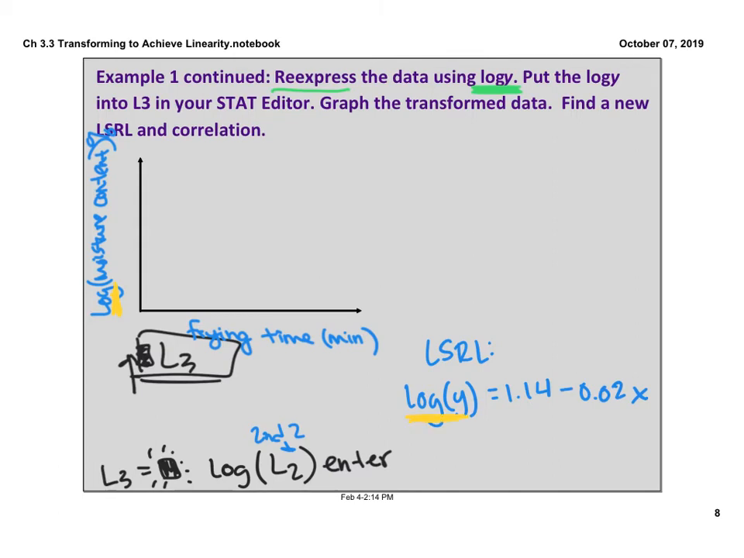Okay, but check this out. Check out your correlation. Your R value jumped, it was negative 0.81, now it's negative 0.95. That was a big increase. That's really great. We want it to get closer to 1. The closer we are to 1 or negative 1, the better our regression model is.